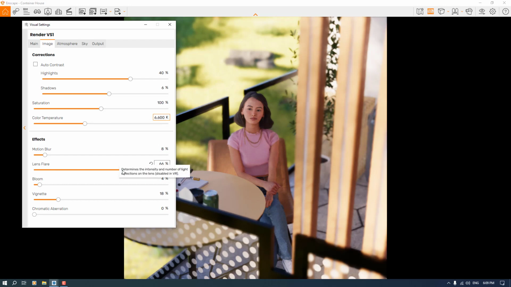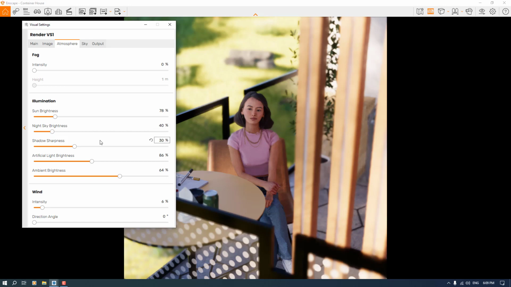I don't have any type of direct sun, so I reduce the lens flare in here, like the 26. The bloom is not important in here. For example, 8 is good. Vignette is not useful, so I'm going to decrease it. And we have atmosphere in this place, so I'm going to increase the shadow sharpness to the 46 and artificial light about 100.